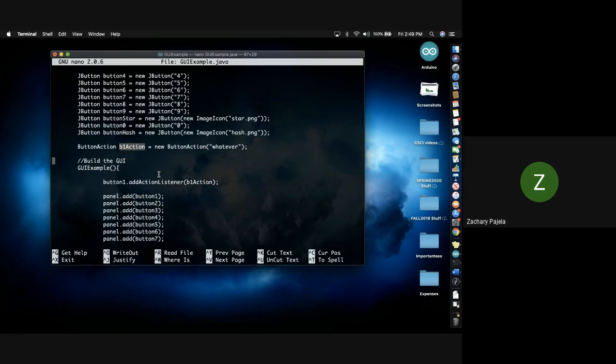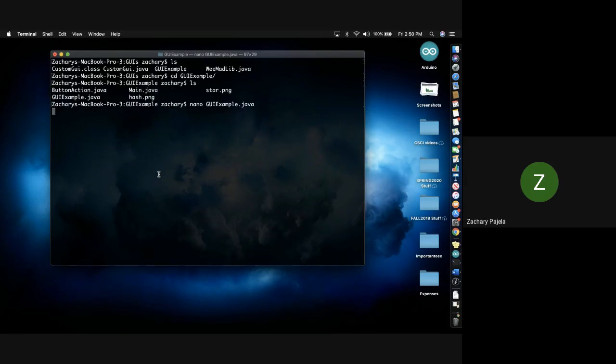And again, the add action listener, what we add is not this, because it doesn't look back at the same piece of code. Instead, it looks at that new object of type button action that we built. So we'll go ahead and close out of this, and since we're talking about the button action, we'll go ahead and take a look at that ButtonAction.java file. So nano ButtonAction.java.